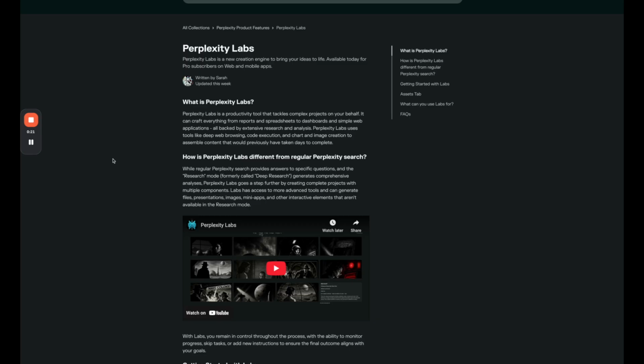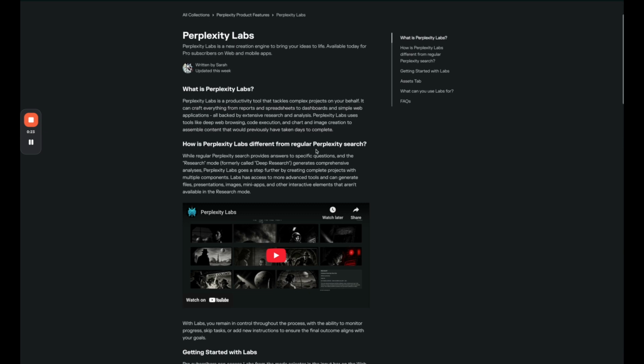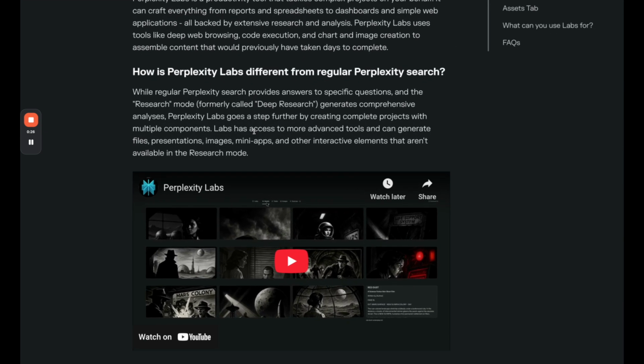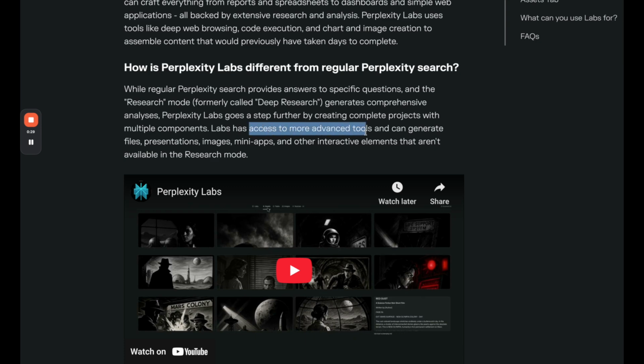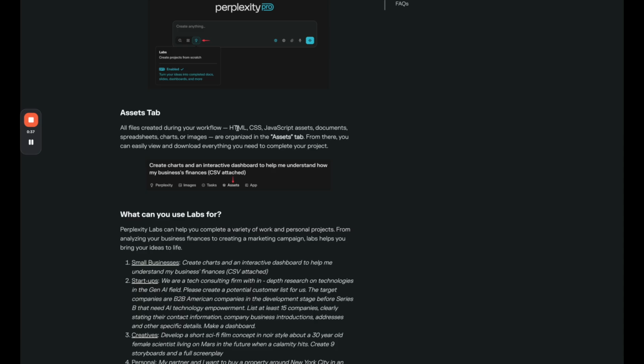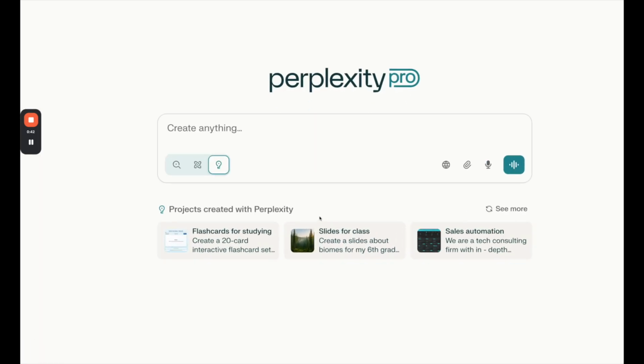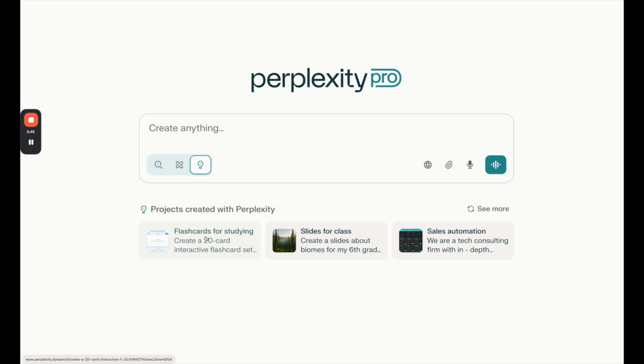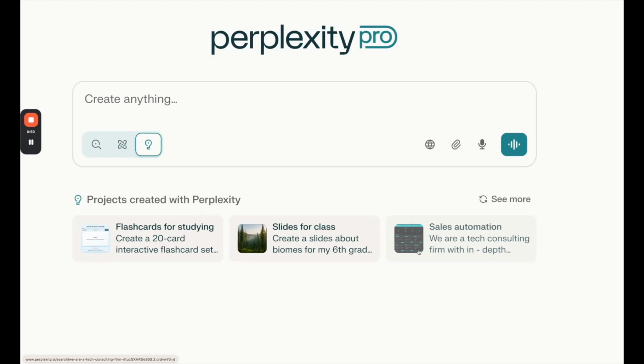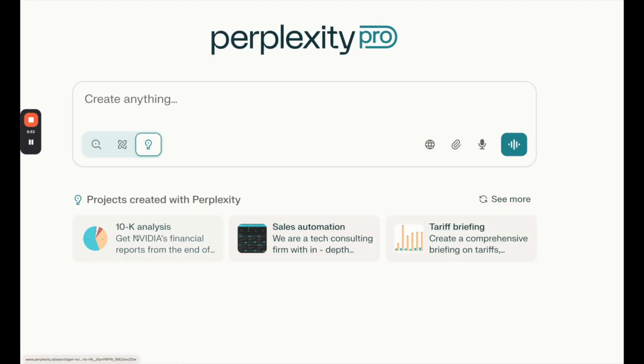So what makes Perplexity Labs different from just normal Perplexity search? Perplexity has the ability to generate more advanced final presentations, files, images, mini apps, and other interactive elements. In many cases, it's going to actually generate code that you can download from your project. If we see below, some examples that it gives are flashcards for studying, slides for a class like a presentation, sales automation, something like that. You can get more of them as well. Analysis of NVIDIA's last financial report, so kind of more advanced reporting.